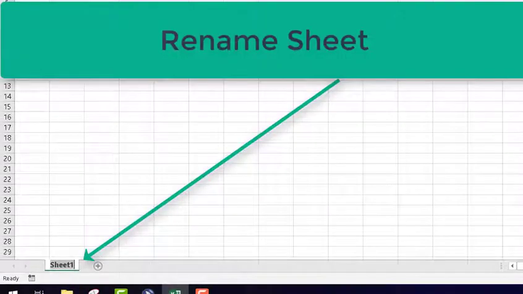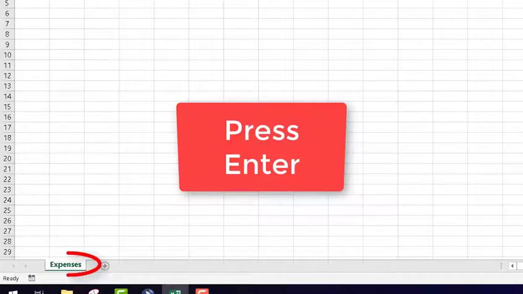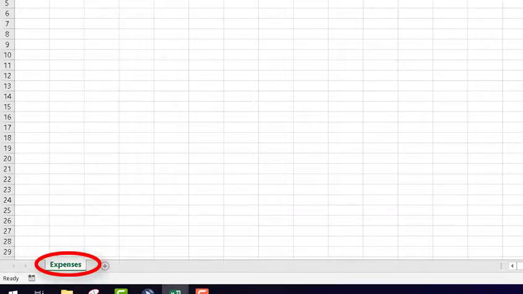Now it's on top of the word Sheet 1, so if I want to call this Expenses, I type it and then press Enter. Now the sheet is named Expenses.